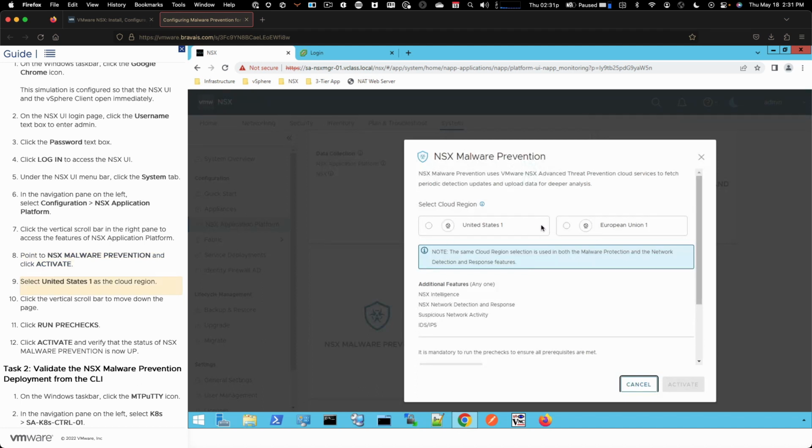What we're going to choose here in the cloud region is where the advanced threat prevention cloud is being accessed. Is it going to be accessed in the United States region or in the European Union region? And here we're going to select United States. We have our note here: the same cloud region is used in both malware prevention as well as network detection and response. So we're making a choice that impacts two application platform capabilities.